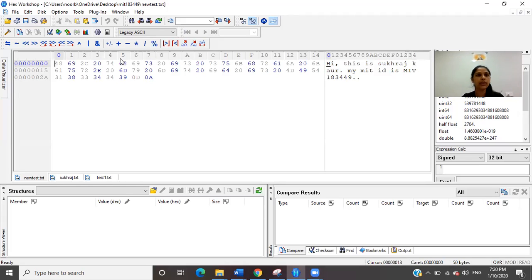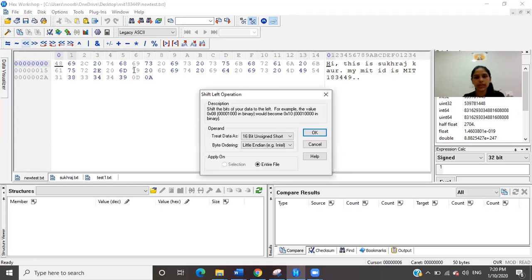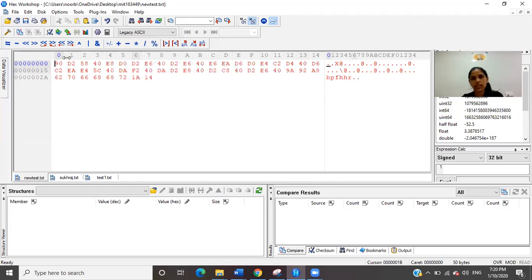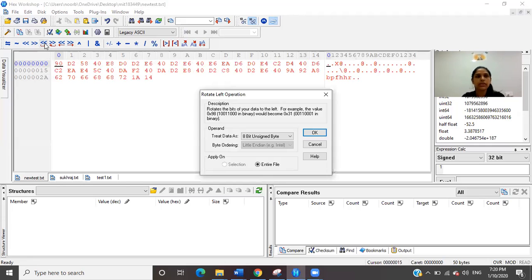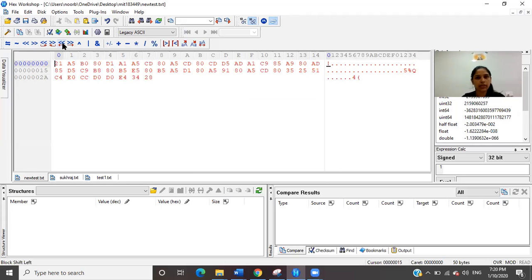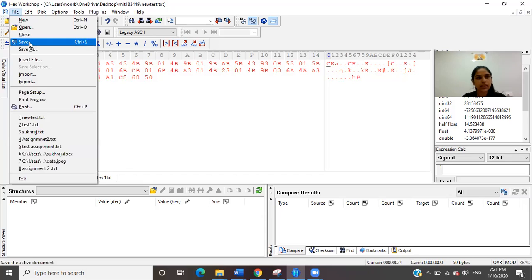So first of all, we will perform some bit operations. So here are all the bit operations like shift left, shift right, rotate right, rotate left, and all that. First, we will start with shift left, press OK. So as you can see, it's encrypted. Then we're going to go for rotate left, press OK. Then block shift left. So it's here. So we will save it, file, save.